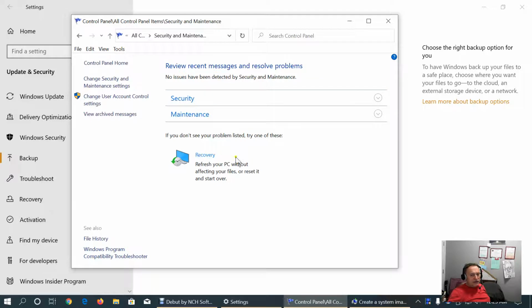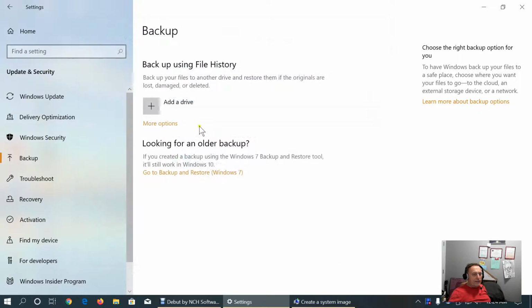So here we can refresh our PC without affecting our files or reset it and start over. Those are backup and recovery options. Or we can add external USB or eSATA hard drive to save backup.